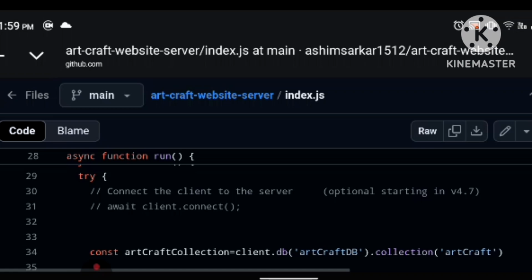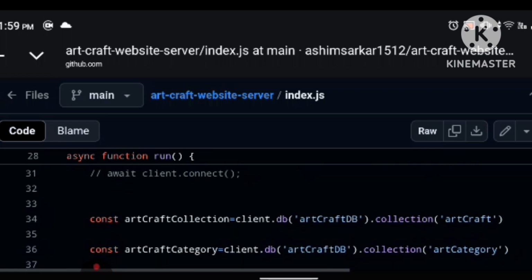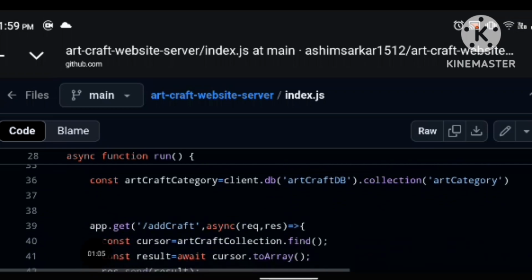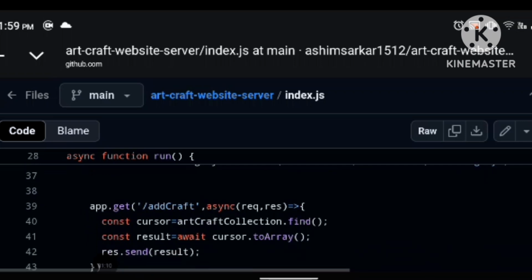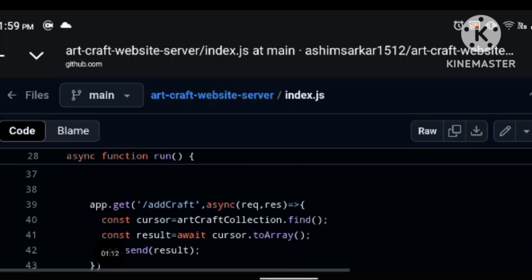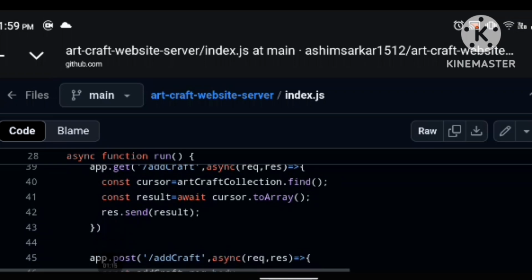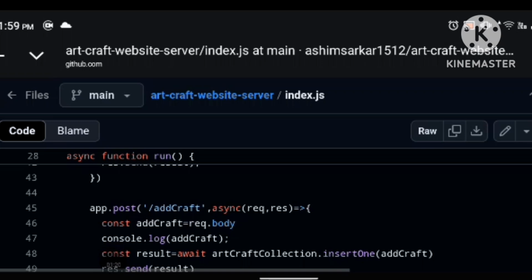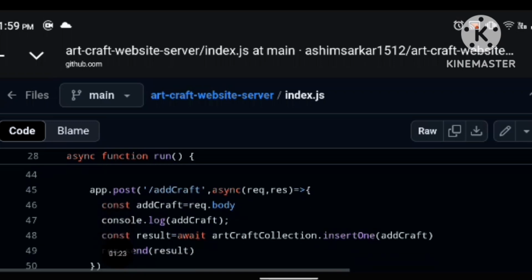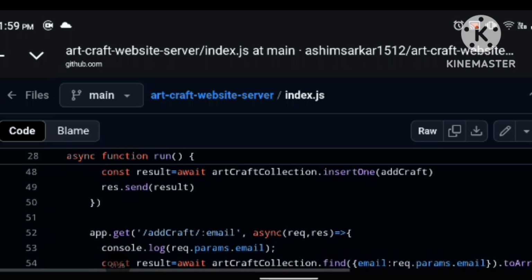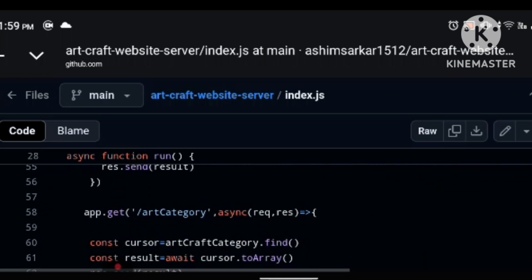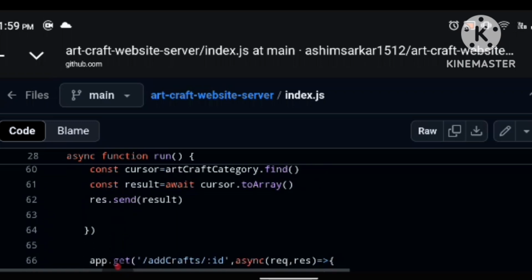Middleware cors and express.json are used to enable cors and parse JSON request bodies. Artcraft email fetches crafts submitted by a specific user using their email. Slash art category retrieves all categories from the artcraft category collection. Routes like slash artcrafts slash id allow viewing, updating, and deleting a single craft. The server listens on a specified port and confirms connection to MongoDB with a ping.